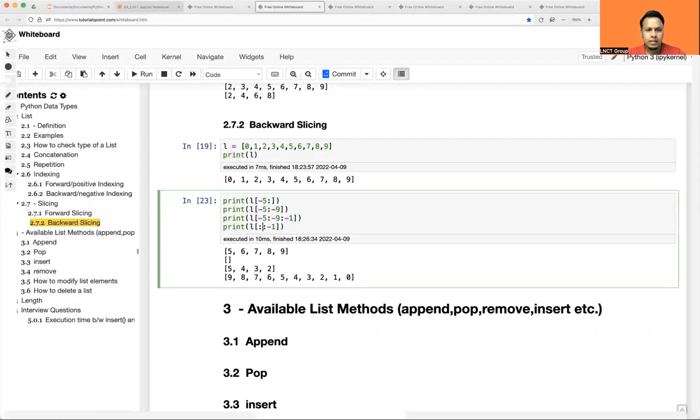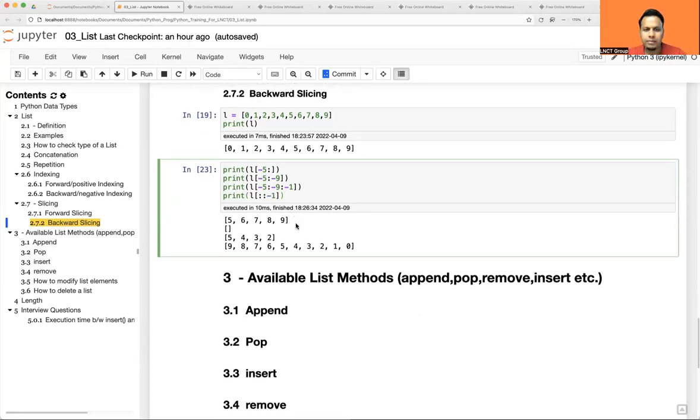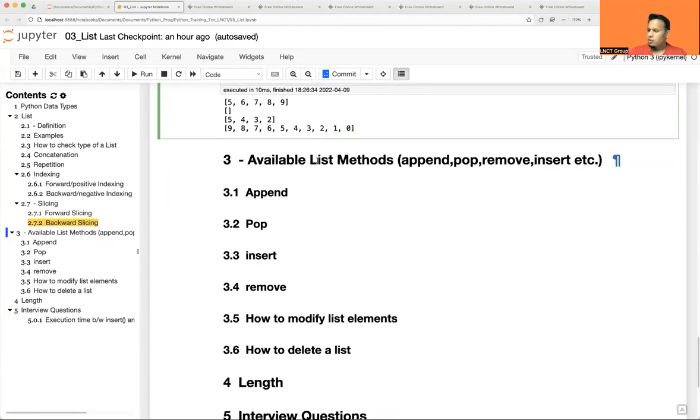So do some more practice. It is common across string, list, and tuple, which we are going to see next. It is exactly the same. If you understood this concept, you can easily work with all three data types. Now let's see what functions or methods are available with the list object.